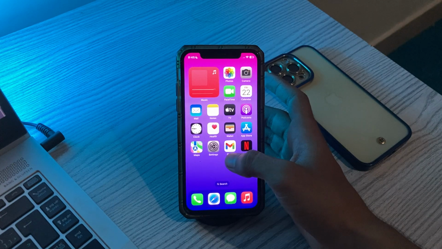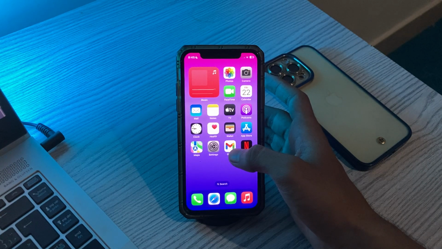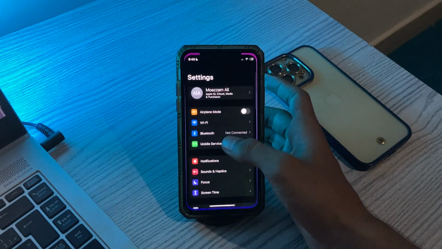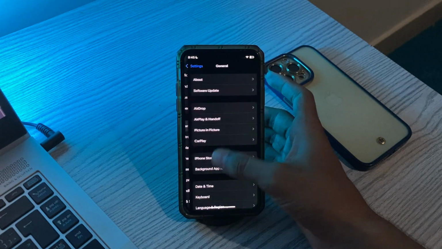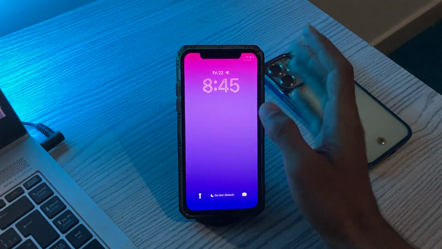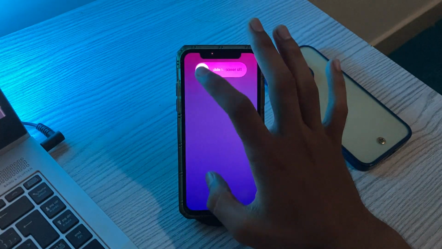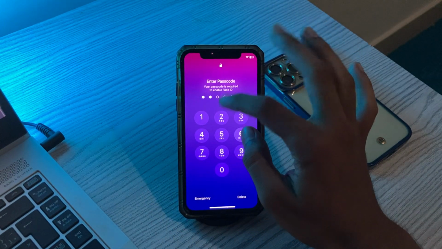Our step number one is restart your iPhone. Many times people don't know that a simple restart can address the iPhone lagging after iOS 17 update. For restarting your iPhone, simply you have to go to your settings, scroll down and tap on General, again scroll down, tap on Shut Down, shut down your iPhone and then restart it 15 to 20 seconds later.